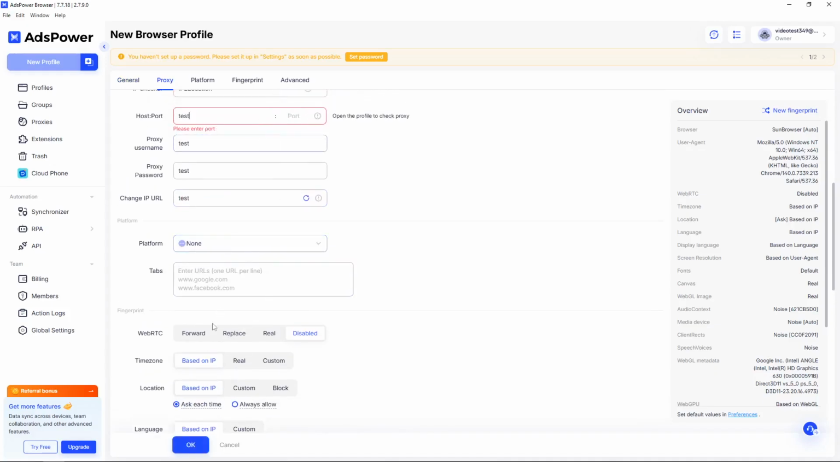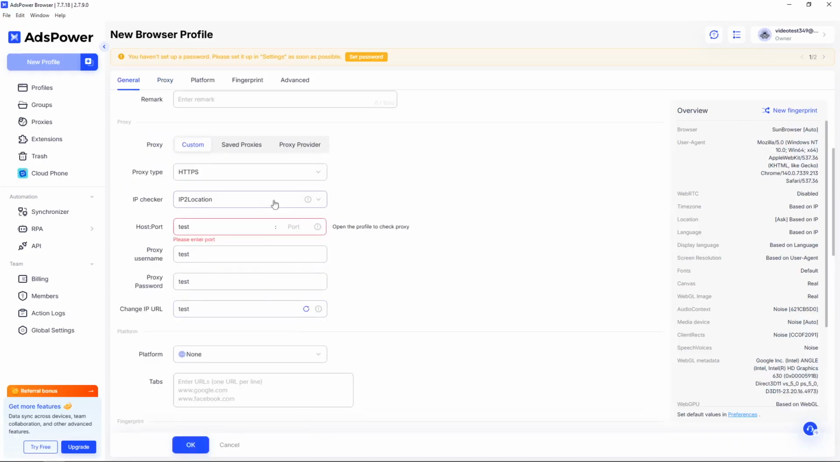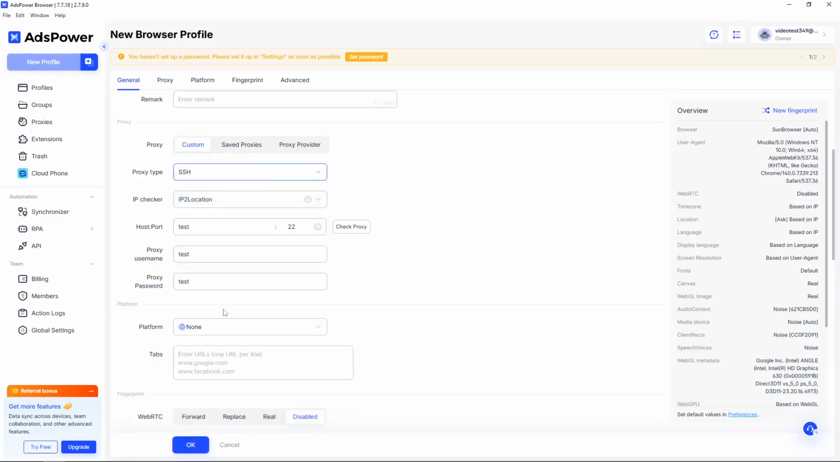Now, for the final step, launch your newly created profile by clicking the Open button in AdsPower. Congratulations! You should now be browsing via the proxy you configured. This setup ensures a seamless and secure browsing experience tailored to your specific needs.